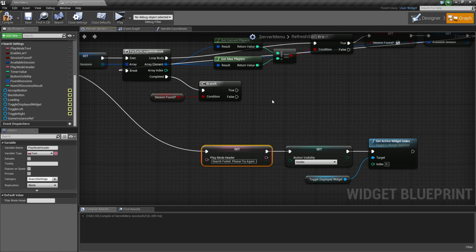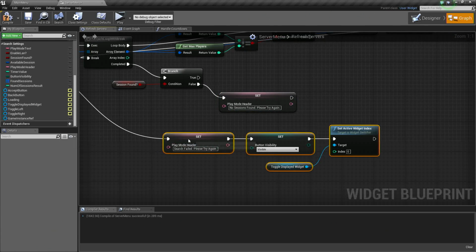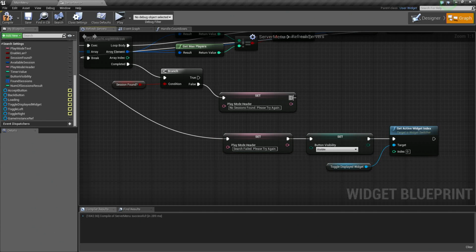And we could take our play mode header, copy and paste that, plug that into the false, and say no sessions found. Please try again. At that point, we're going to want to set our button visibility to visible and present the user with the search method again. So our false is set up. We do need to set up the true now.